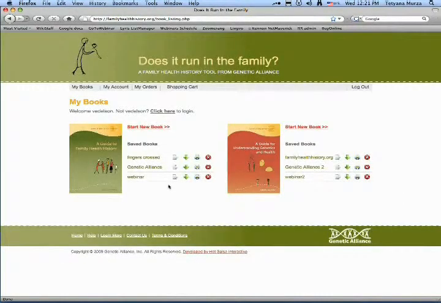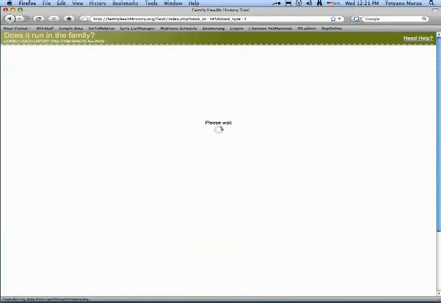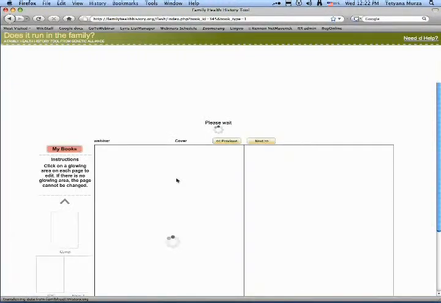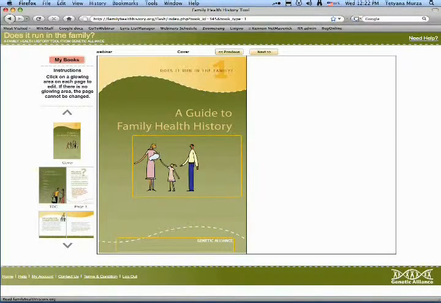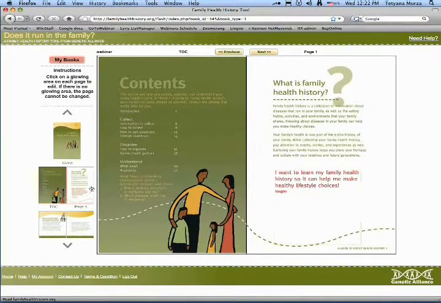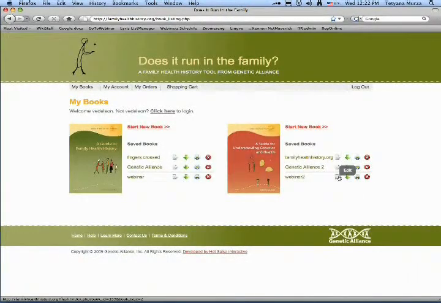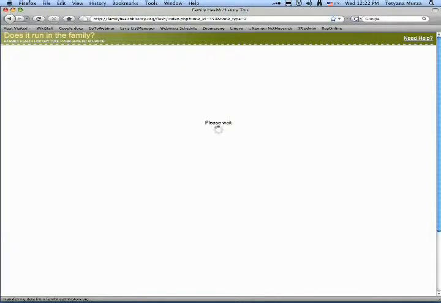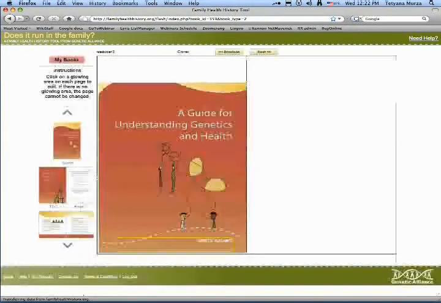I can go back to, let me just go back to book 1, to the webinar that I just edited. You will see, once it loads, that everything I put in is saved. I have my little family on the front, my organization name, the quote that I selected. So it saves as you go along. Go back to book 2. Here we go.